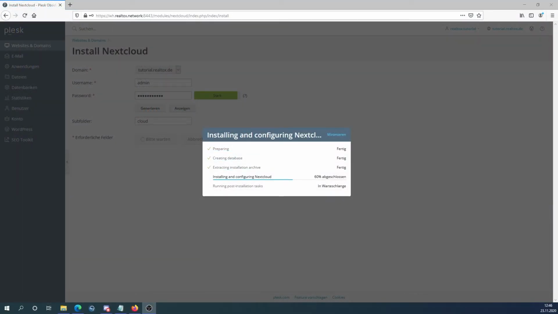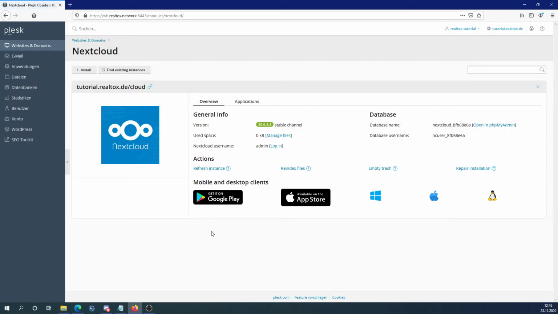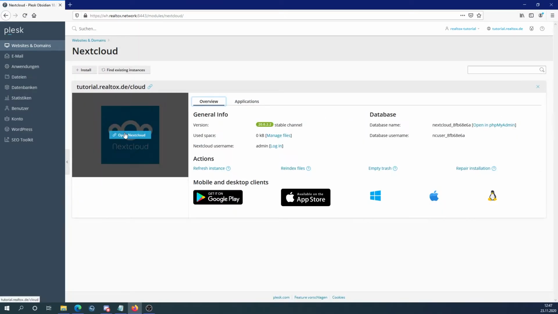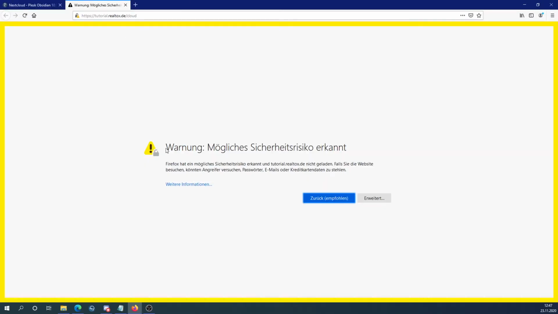When the process is finished, the window Installing and Configuring Nextcloud should automatically close. You should now see a fresh install with the newest version, in this case 20.0.2.2, as well as the application services. When first opening the Nextcloud domain, you should see a pop-up with a yellow warning around it telling you that this website is not safe. This is because we haven't installed an SSL certificate for this site yet.